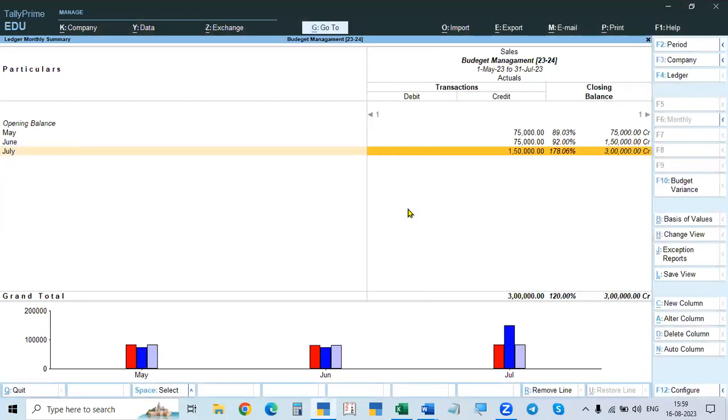Go to the right arrow, next column. Here the actuals will be shown next to the budget. This is the actual amount, 1st June to 31st July. So this is for May, this is for June, this is for July. These are the actual amounts. So for the month of May, it is only 89% sales. That means 75,084. Out of 84, we made sales of 75 only. So we made only 89% of the budget amount. Second month, 92% of the budget amount.